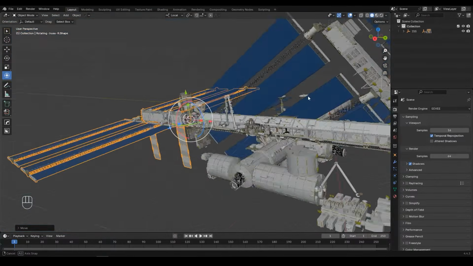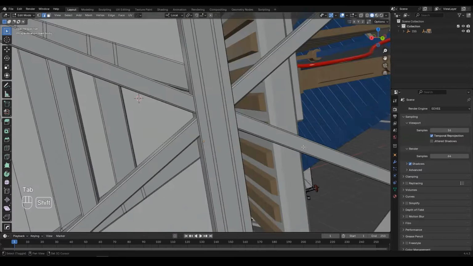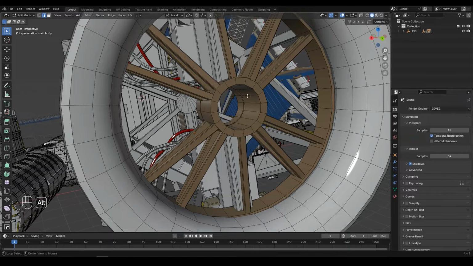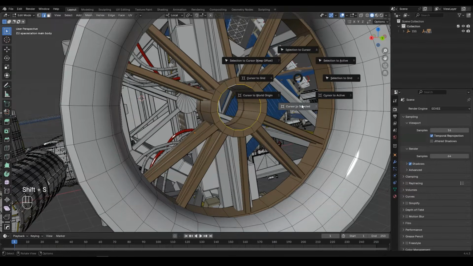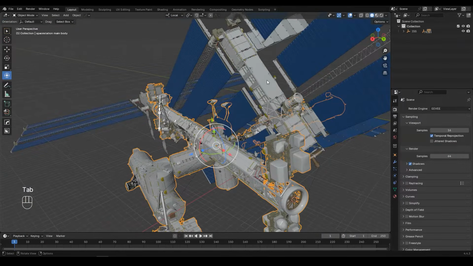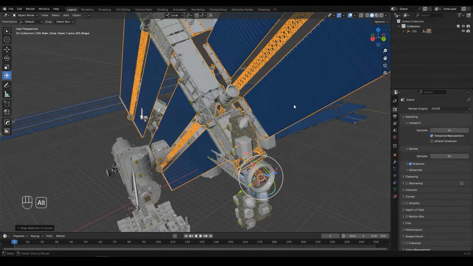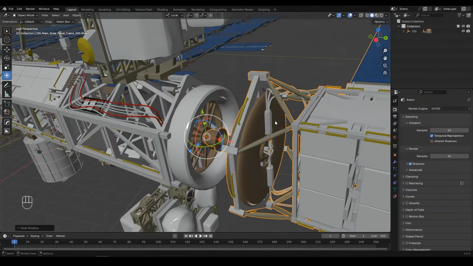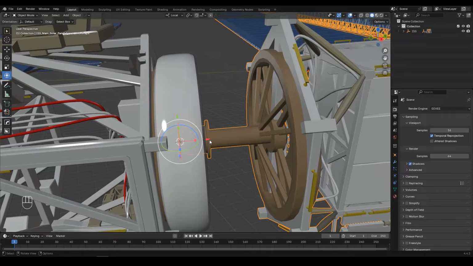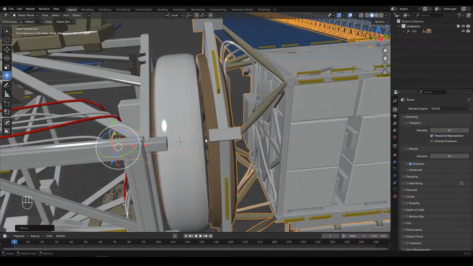Then let's get to the other side. Select the main body, press Tab to go into edit mode. Again hold down the Alt key, click on this edge to make a loop select. Then Shift S, Cursor to Selected. Go back into object mode, select the second solar panel, Shift S, Selection to Cursor. Then press Alt R. And there you have it in place. Now simply move it forward a little bit until you have a reasonable look like this.